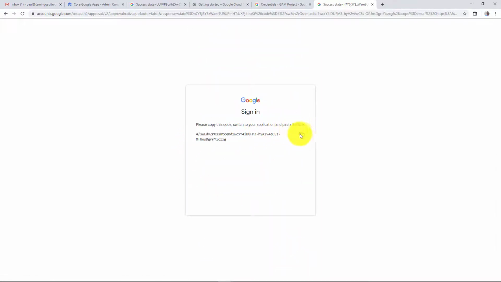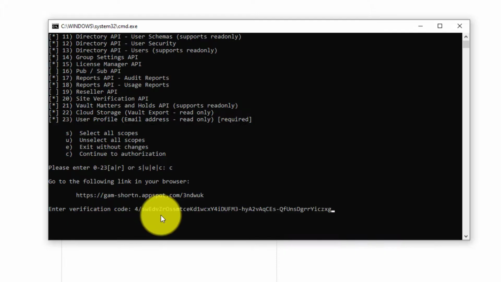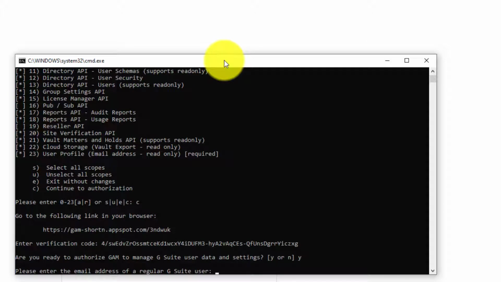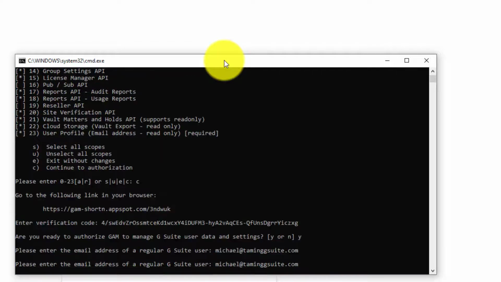Copy this code, paste that in by right-clicking. Okay, so it says, are you ready to authorize? I'm going to say yes. Please enter the email address of a regular G Suite user. So I'm just going to put in Michael here. And I push enter. So it's just a regular user.